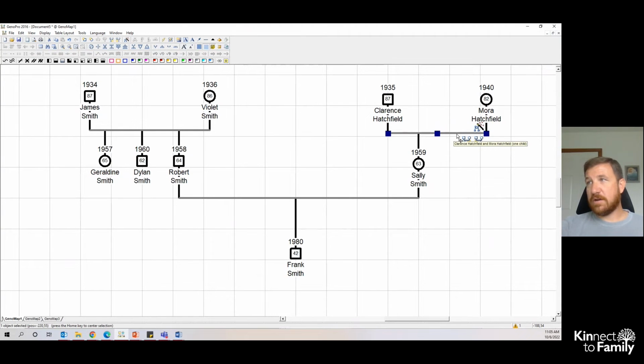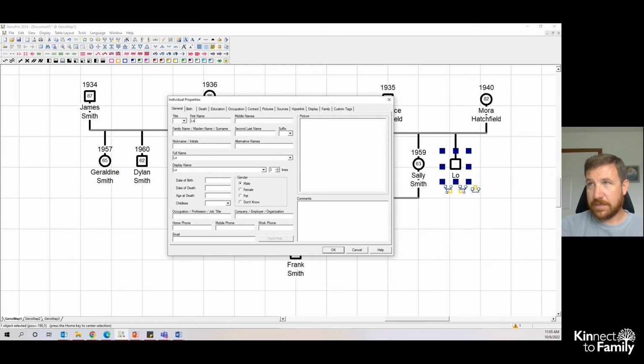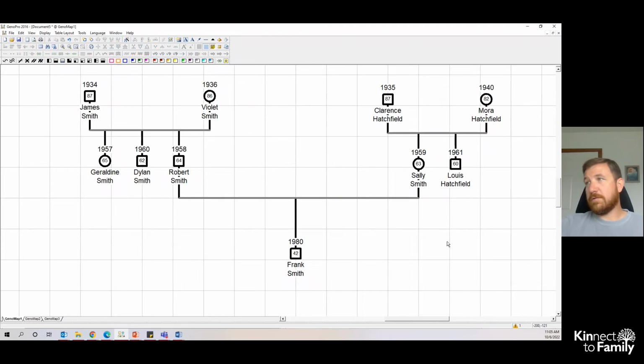We're going to left click on this relationship line here between Clarence and Maura, and we're going to hit the S key on our keyboard, which adds a son. I'm going to name him Lewis Hatchfield. I added too many dates there. All right, so Lewis was born in 1961.